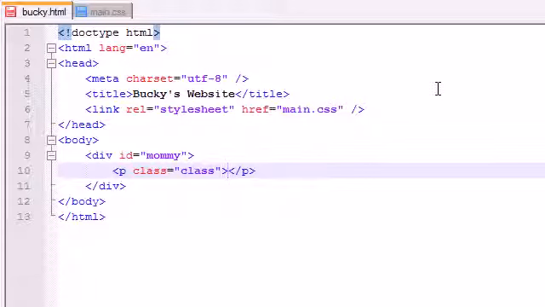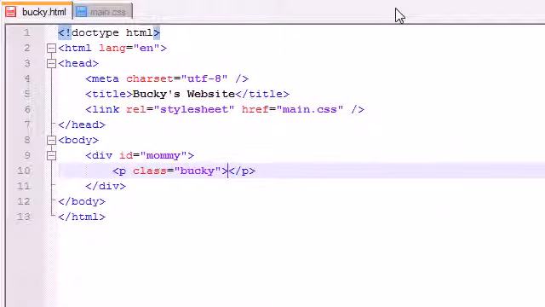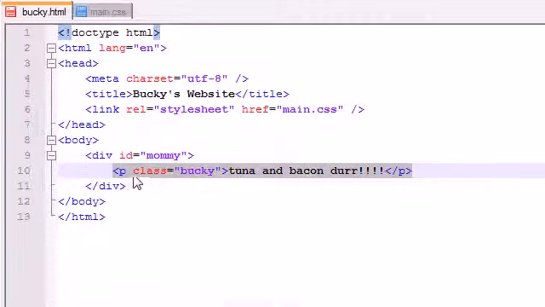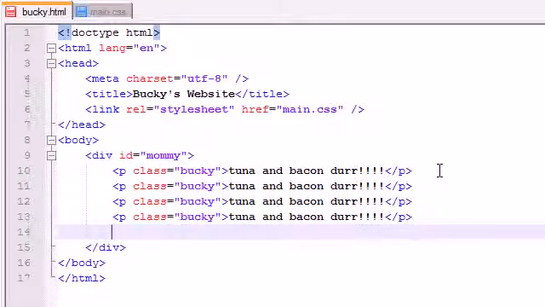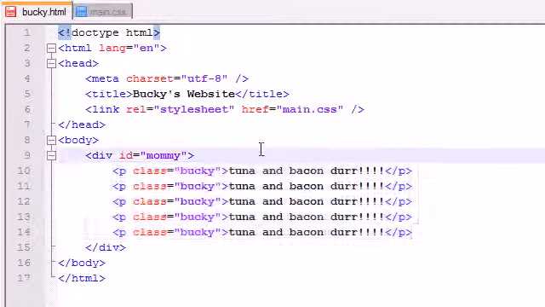So let's go ahead and add some, excuse me, I messed up here. I'll go ahead and say Bucky is the child and mommy is the parent. So anyways, what would I say? I think I say tuna and bacon. That sounds like something I would say. So I'll go ahead and throw that in there. And I'm going to add about 5 children, because that fits nicely in my screen recorder.